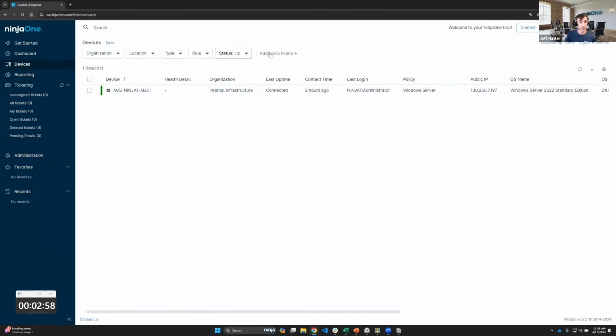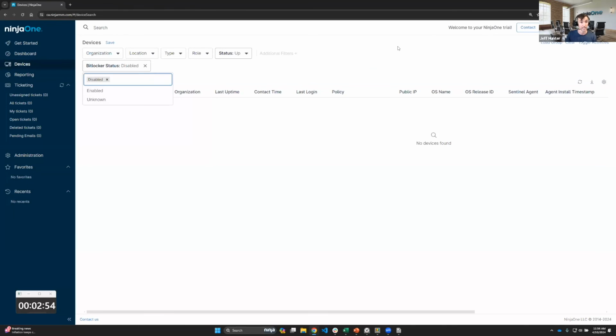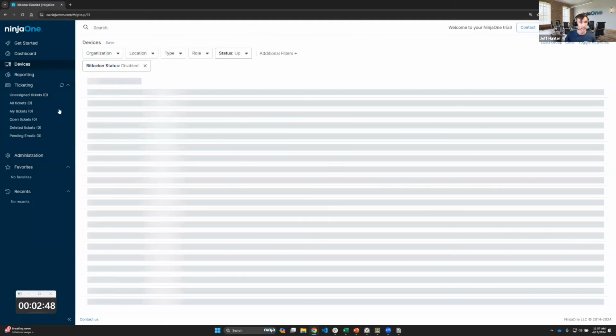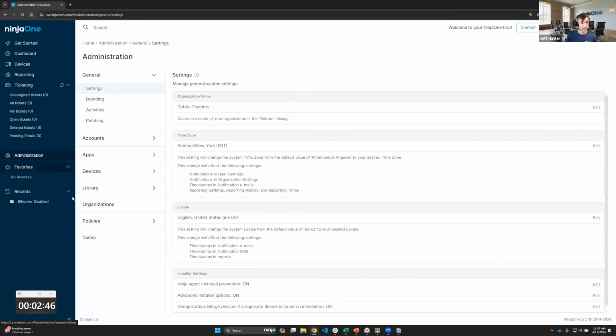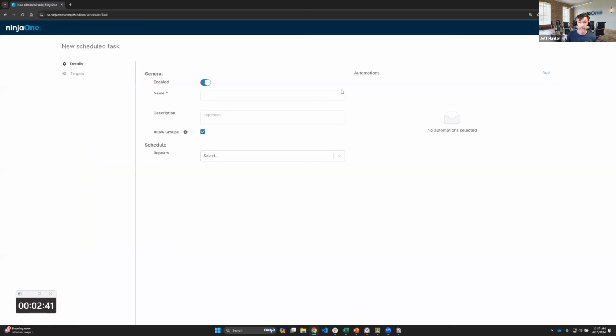But I could go ahead and create a group. Let's change the example here. Let's say BitLocker that is disabled. And so I can actually save this and say this is my BitLocker disabled group, and create an automation inside the administration section under tasks to run recurringly across all devices that don't have BitLocker enabled and then enable BitLocker. It is a really handy workflow.